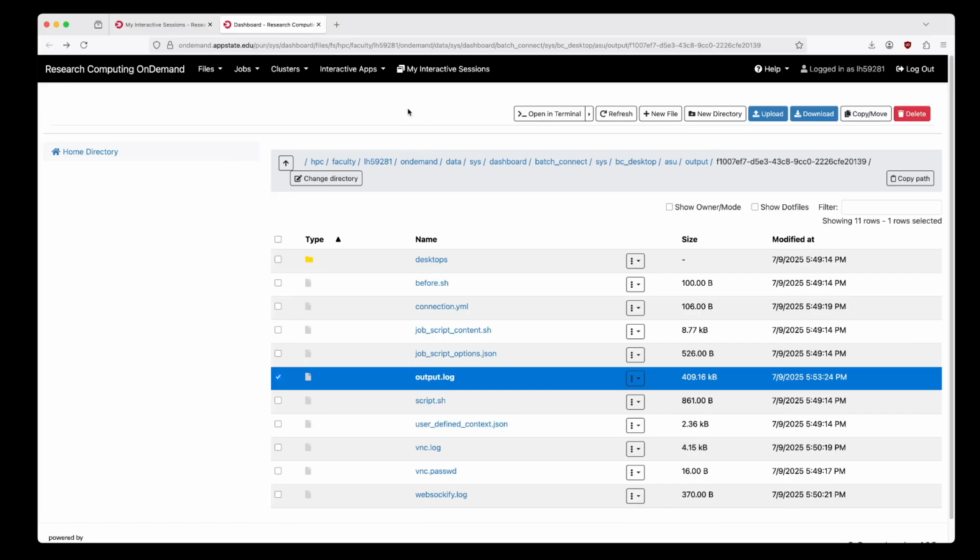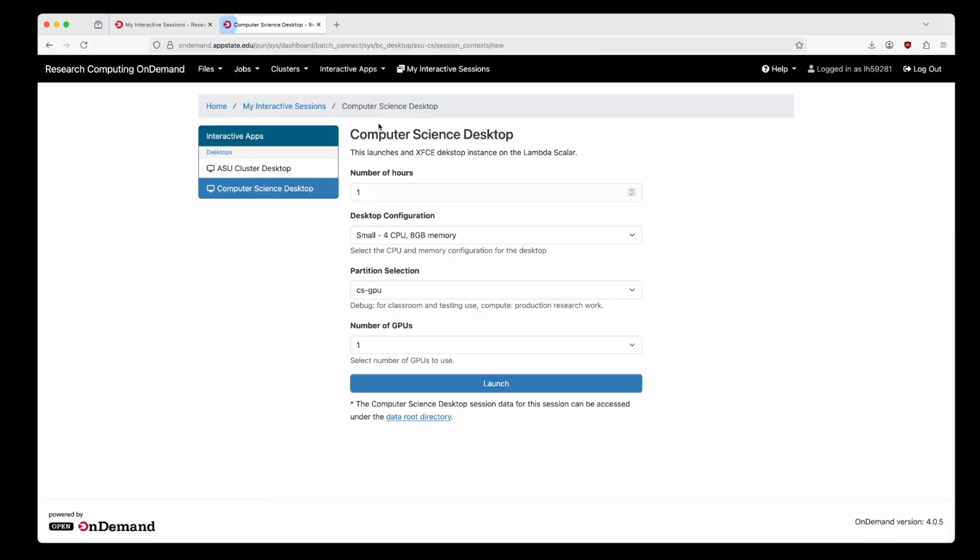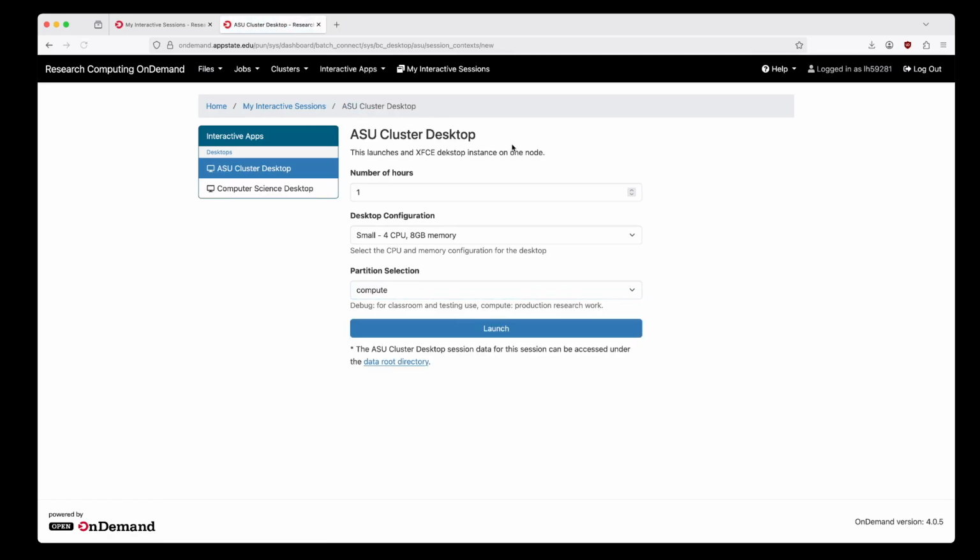There's a lot of stuff you could do with the desktop. I will say the computer science stuff here, if you are a computer science user, you'll be going and using this. You do have GPUs to select in addition to the number of hours and the size. The partition, you only have one, is the CS GPU. That's the big difference. If you're not a computer science user, this will fail. It will not allow you to submit. So no worries there. But this is the meat of it.